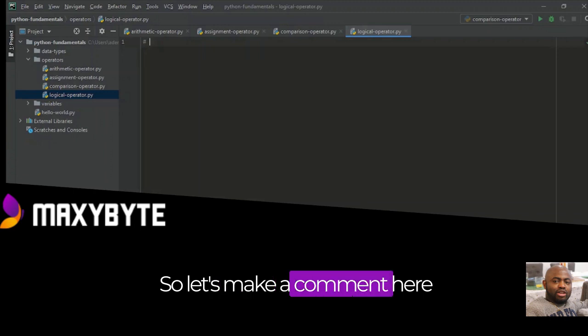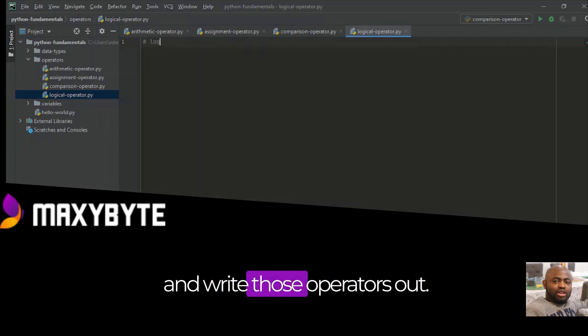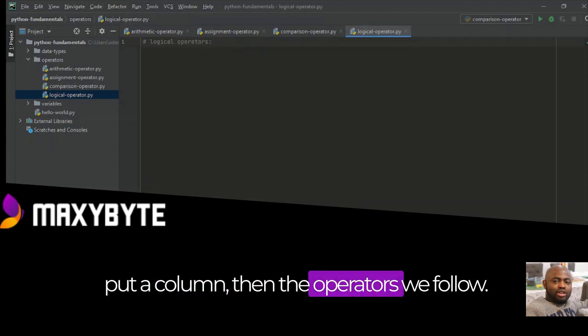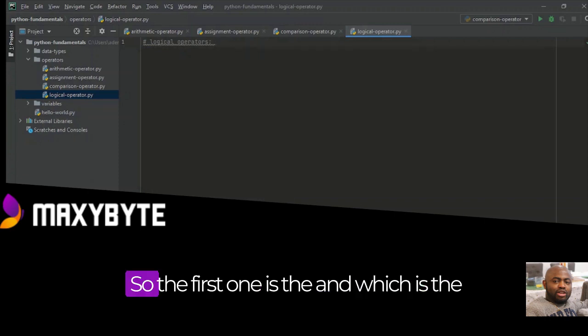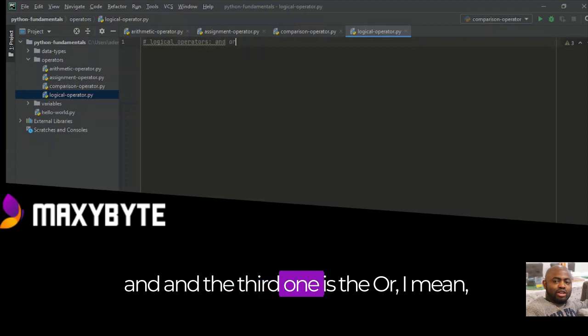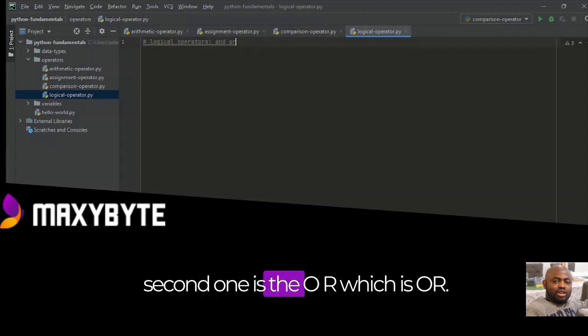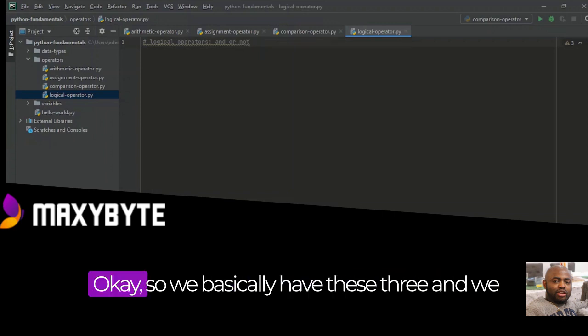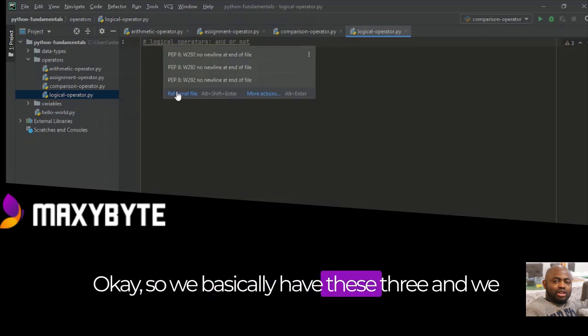And we just mentioned that we have three types of these operators. So let's make a comment here and write those operators out. So we call it logical operators, and I put a colon, then the operators will follow. So the first one is the AND, the second one is the OR, and the third one is the NOT. Okay, so we basically have these three.